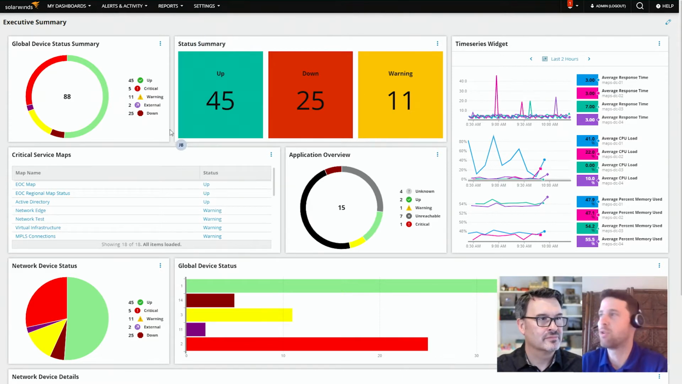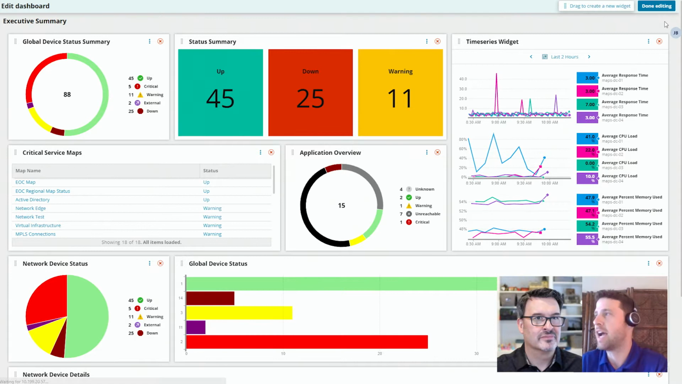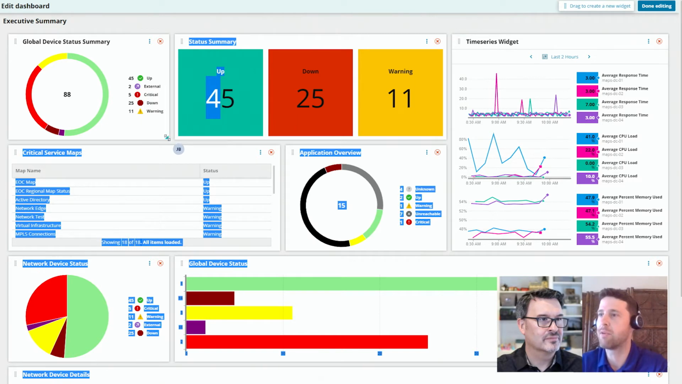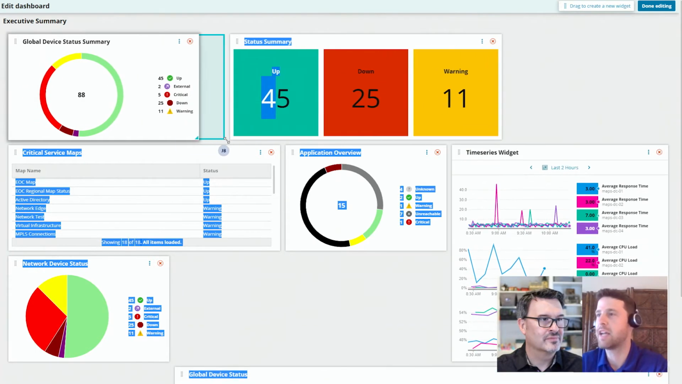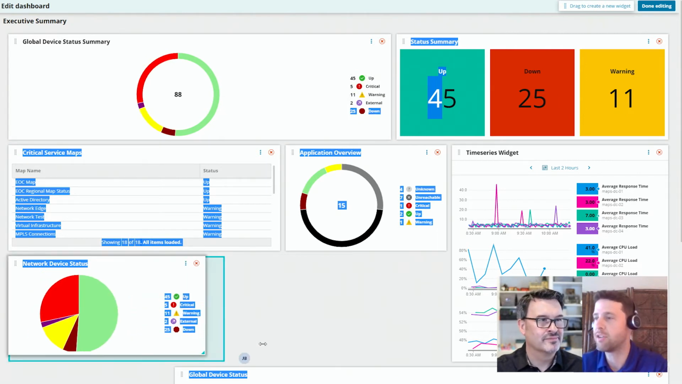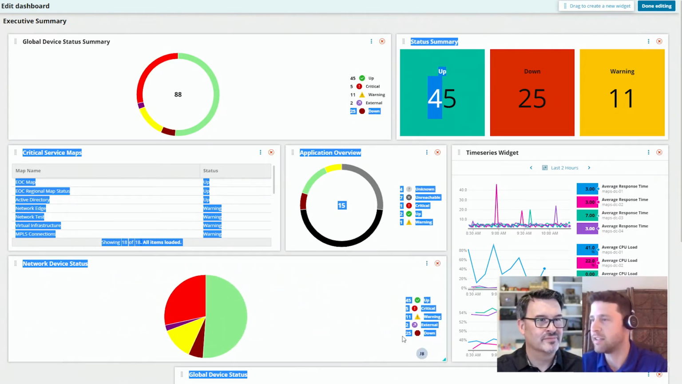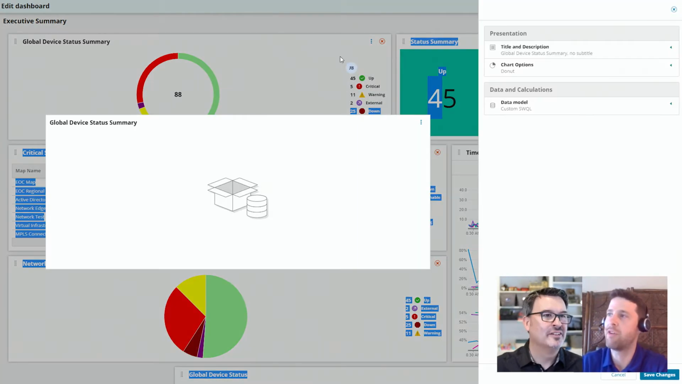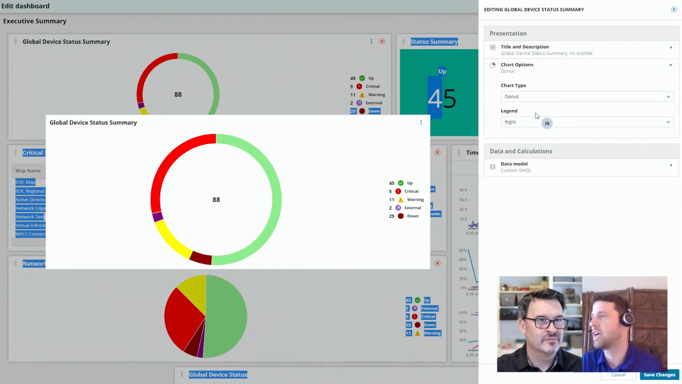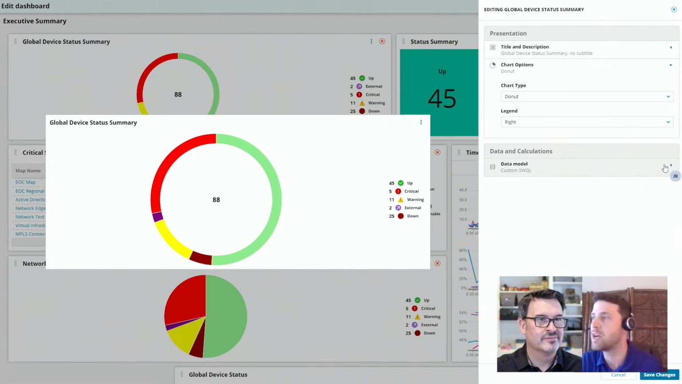Again, you have complete control to edit the dashboard. I can drag more widgets. I can grab a corner here and change the size of that widget, and adjust how things are laid out. It's pretty neat. If I want to edit the widget, we have all sorts of options, whether that's a chart type like a pie, having the legend below, or customizing the data model.